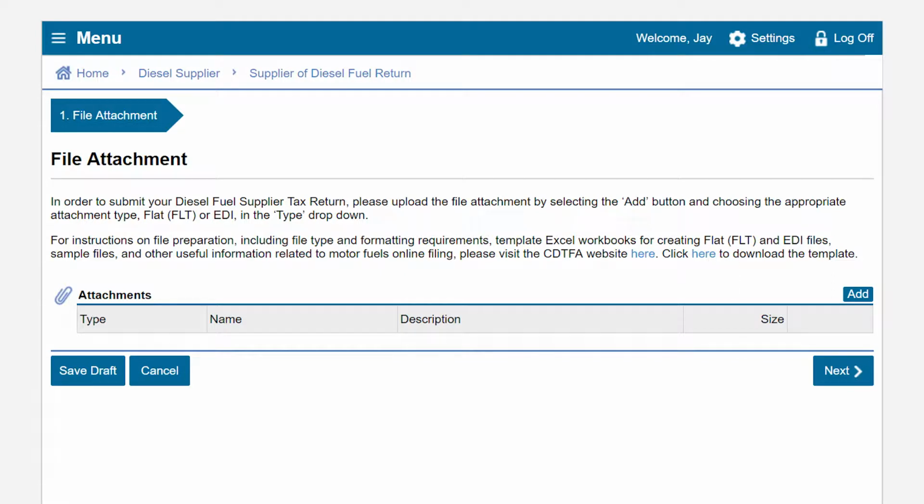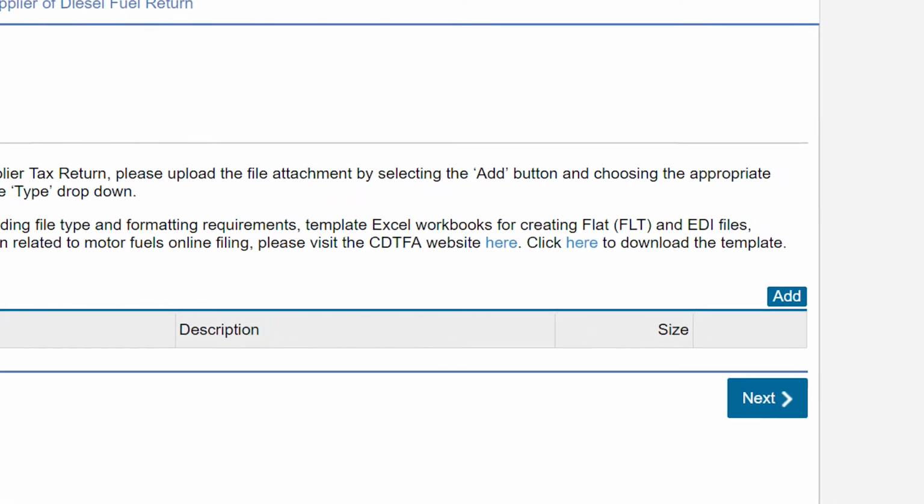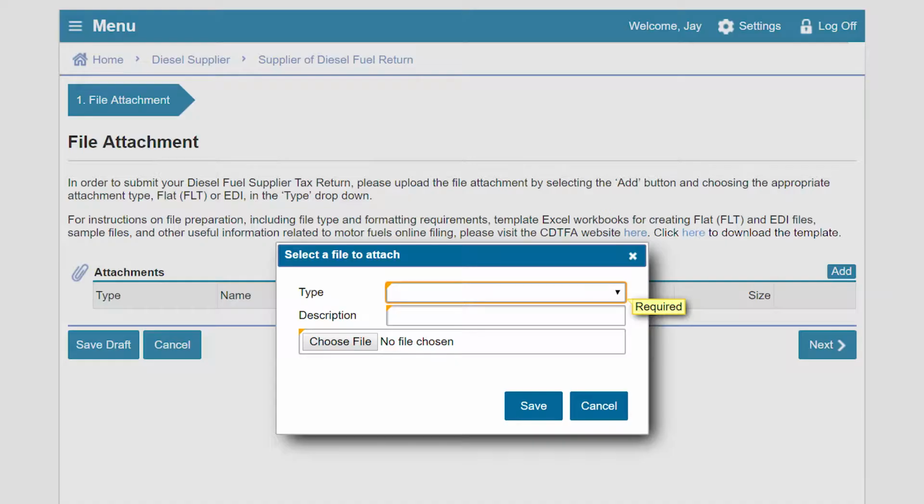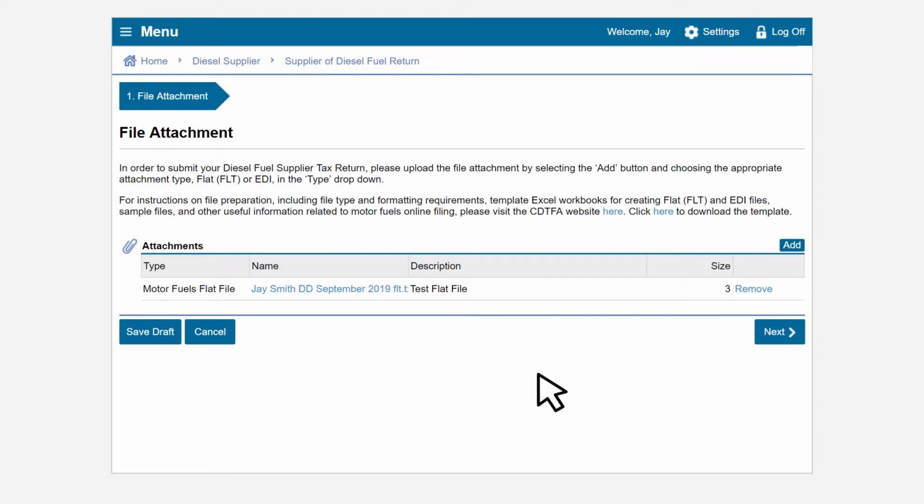In our example, we have downloaded the new flat file template and entered our information. To upload the return, we will click on Add. A pop-up window will display to add the type, description, and file. Click on the drop-down and then select the file type you are uploading. In our example, we will choose Motor Fuel Flat File. Then enter a description and click on Choose File to upload your return that is saved on your computer. After you have selected the file, click on Save. Once the file has successfully loaded, click on Next to proceed.